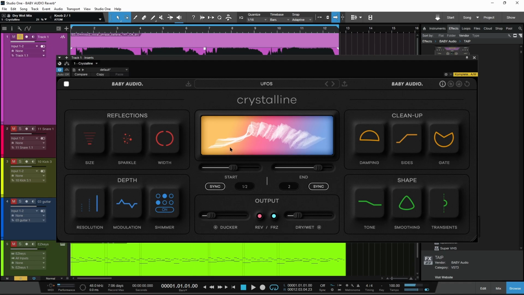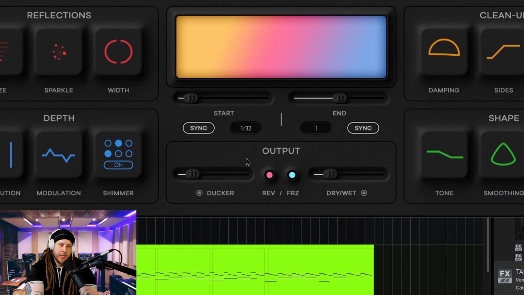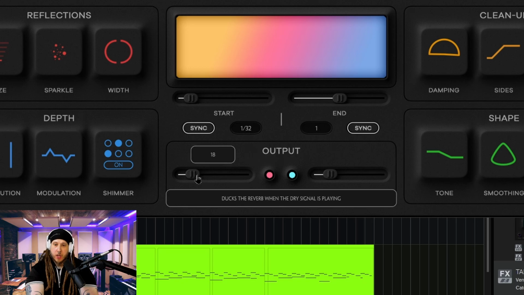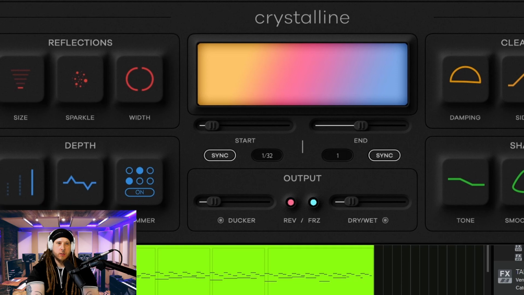That's pretty cool. Almost like a delay. And then down here, we have even more controls in the output section. So we'll start with our ducker. Yes, ducking is included. Very cool to have this.